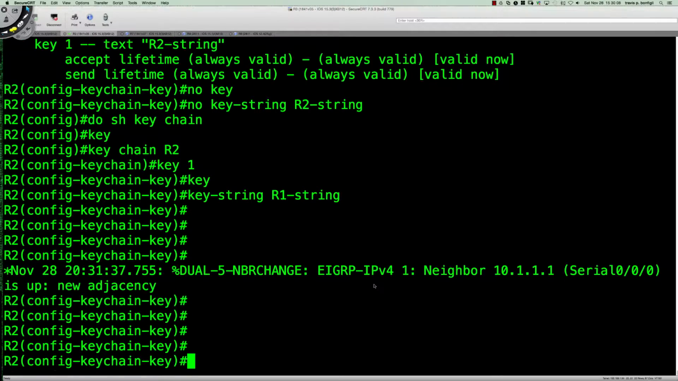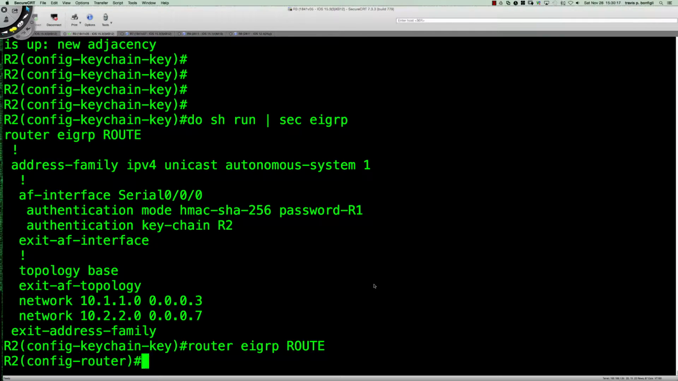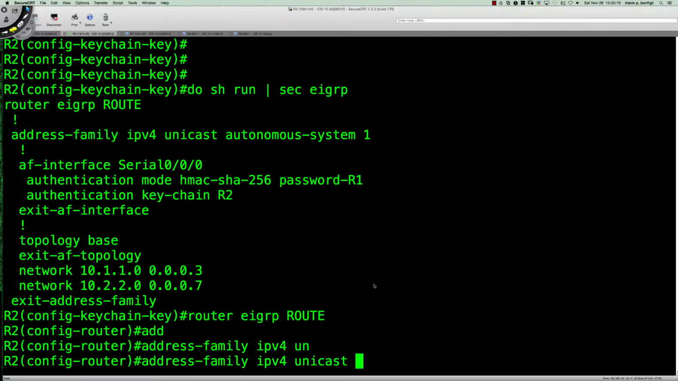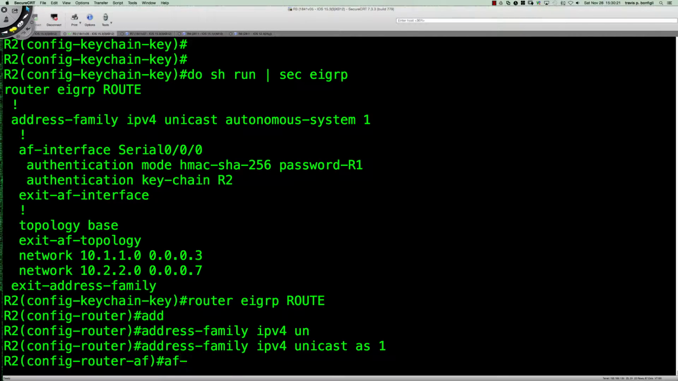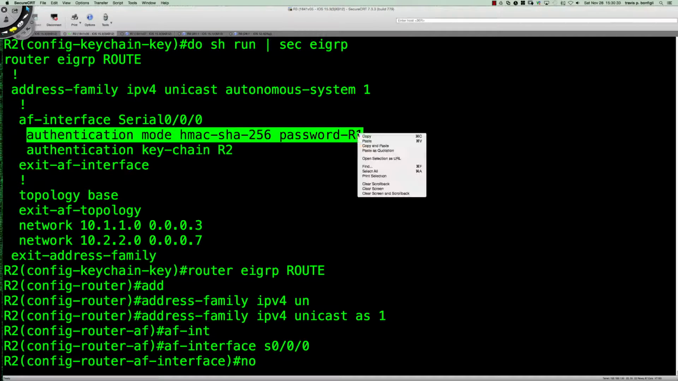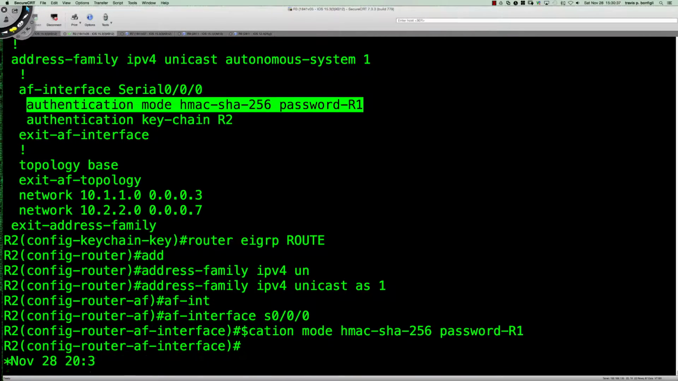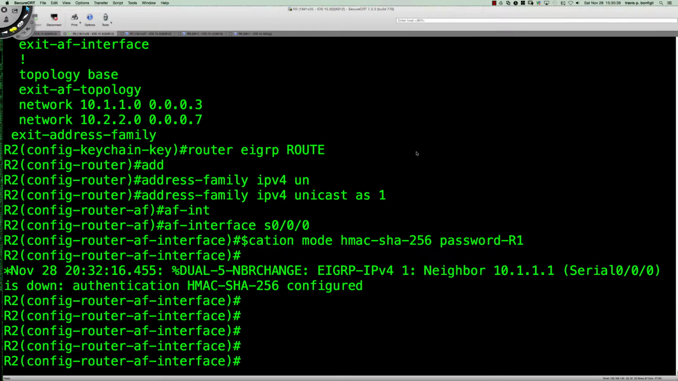So now what I'm going to do is show run section EIGRP. Let's go back into the router EIGRP process, under address family IPv4 unicast autonomous system 1, under AF interface serial 000, and let's go ahead and say no authentication mode HMAC-SHA-256 password R1. We should see that the adjacency, and there you go, the adjacency just went down.